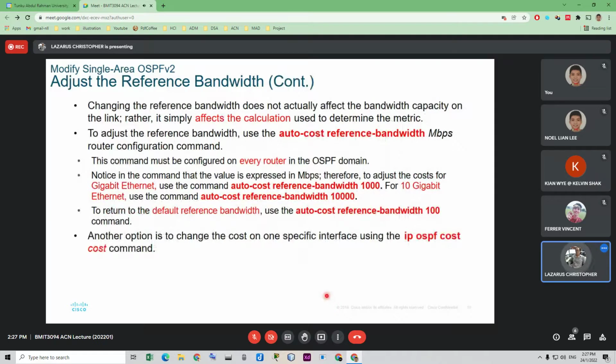Right. So to adjust the reference bandwidth, use the auto-cost reference-bandwidth megabits-per-second router configuration command. This command must be configured on every router in your OSPF domain. Notice in the command that the value is expressed in megabits per second. Therefore, to adjust the cost of gigabit Ethernet, you have to convert. So auto-cost reference-bandwidth 1000 means 1000 megabits per second is equivalent to 1 gigabit Ethernet. For 10 gigabit, it's 10 times. 10 times 1000 is 10,000 here.